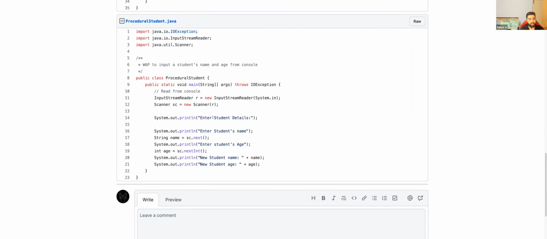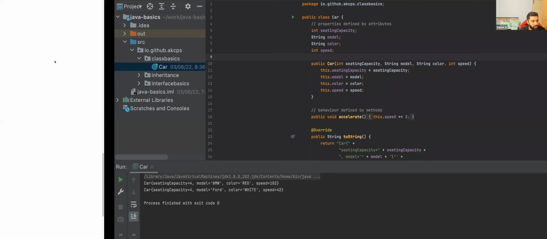Yeah, okay. So if you look at this code, what we're trying to do is input some student name and age from console, right? So let's do one thing. Let me just add this code to a particular IDE. Let me use an IDE for this, just add and do it static.